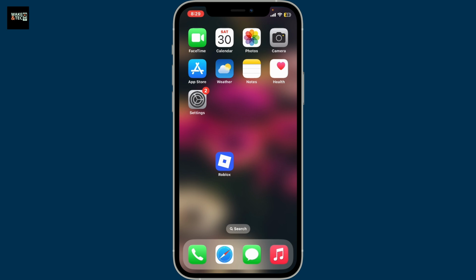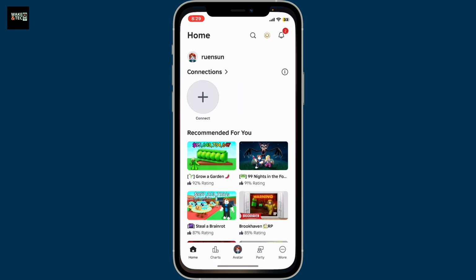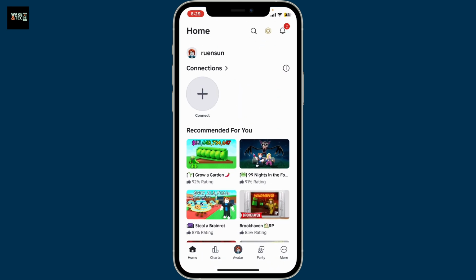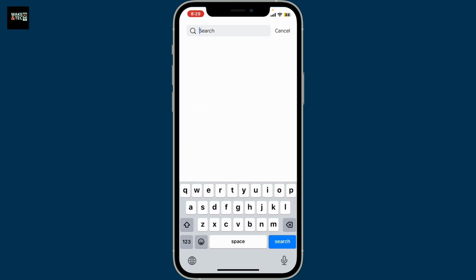So in order to like a game, first of all open up the Roblox application on your mobile device and log in. Now once you're logged into the account, go to the search bar at the top of the screen and write down the name of the game you want to like.